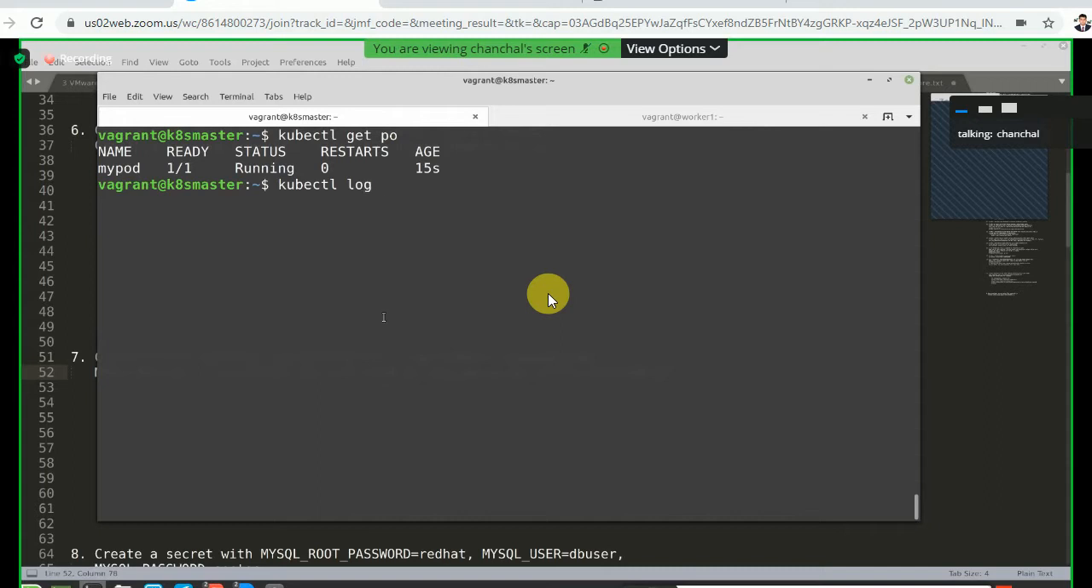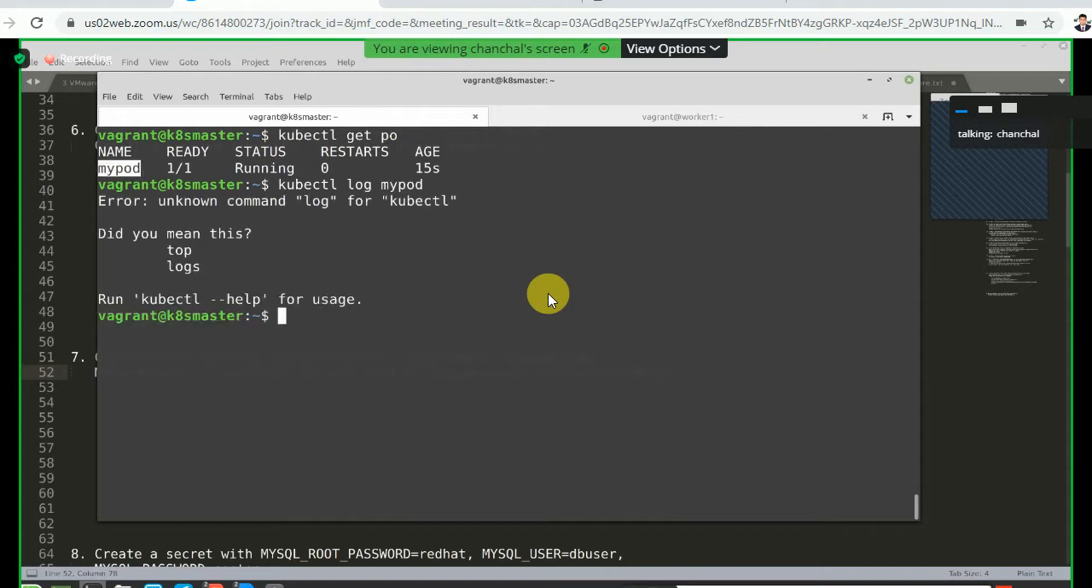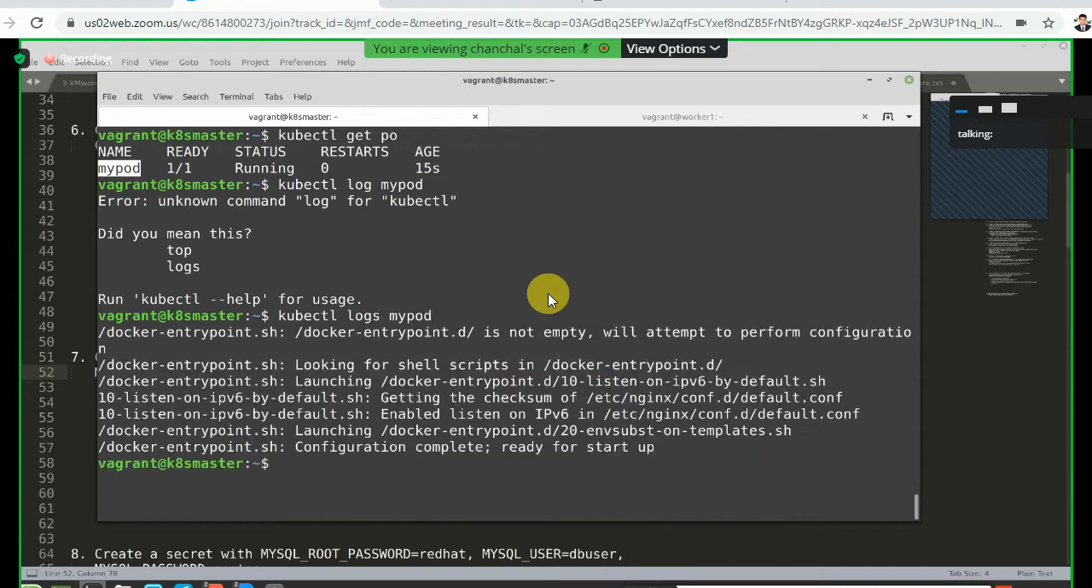kubectl logs my pod. Docker entry, nginx default, start of template.sh, configuration ready to start. But we are not in a position to see what is happening inside. So what can we do? We are going to do something different now.